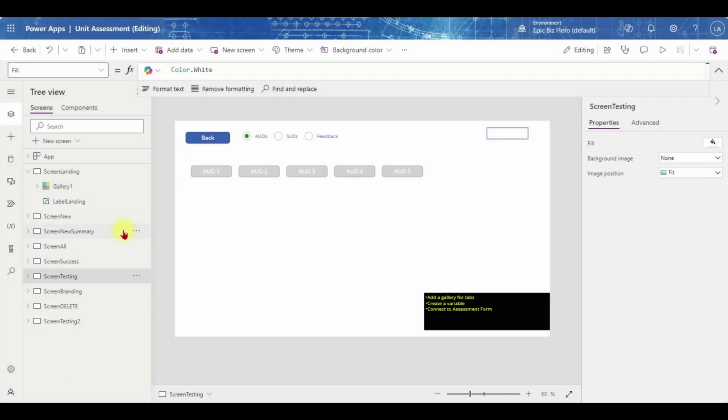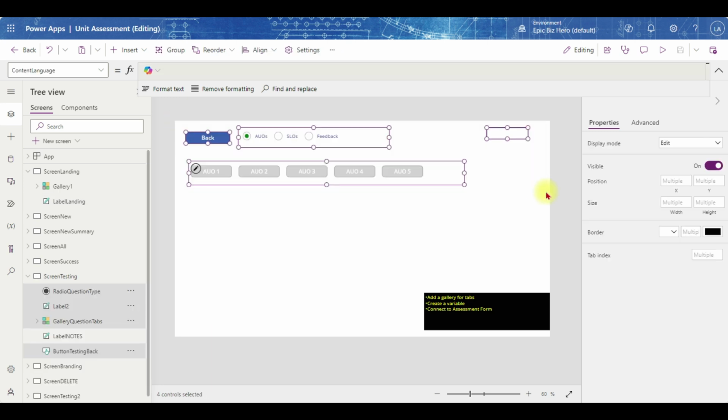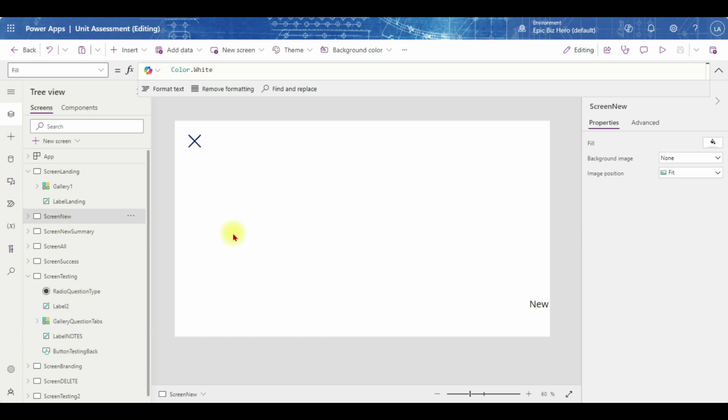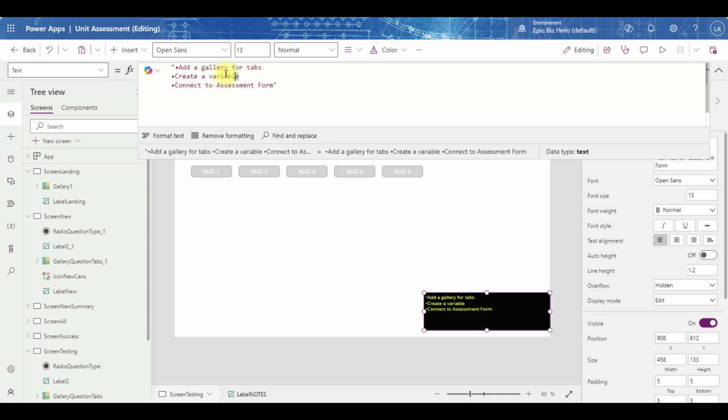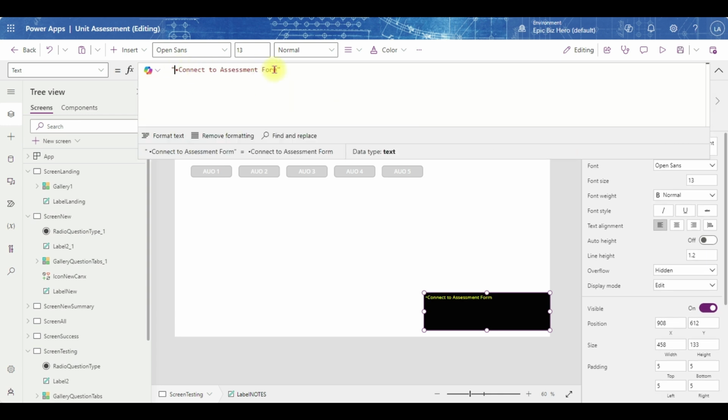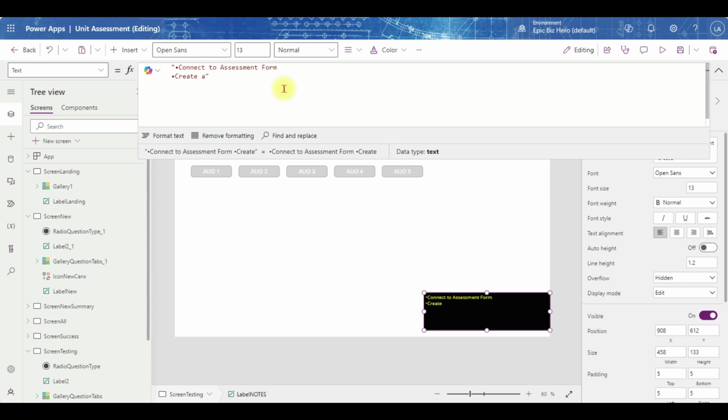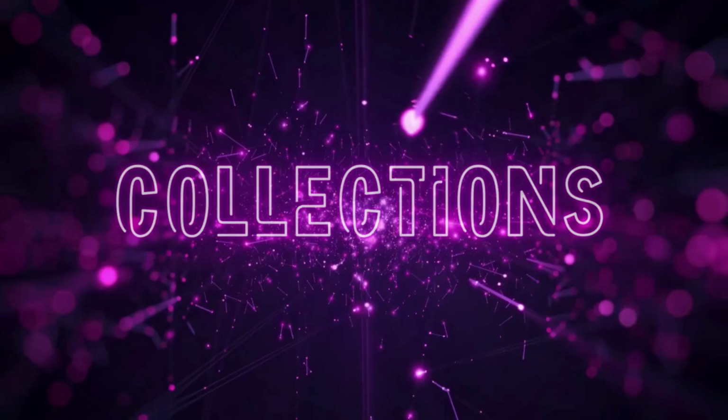With all that taken care of and thoroughly tested, let's highlight, then copy and paste these new controls to the new screen. Remove any controls we don't need, like this back button, then save our progress. A good rule of thumb is to go back to your notes and remove what you've built. Then add what needs to be built next. Collections, and that is what we'll cover in the next video.